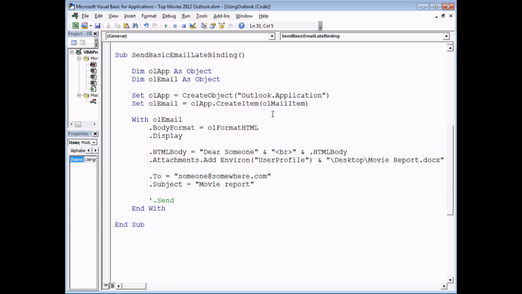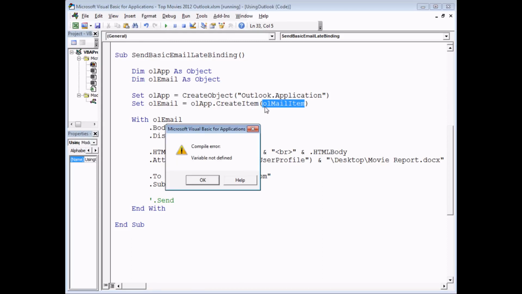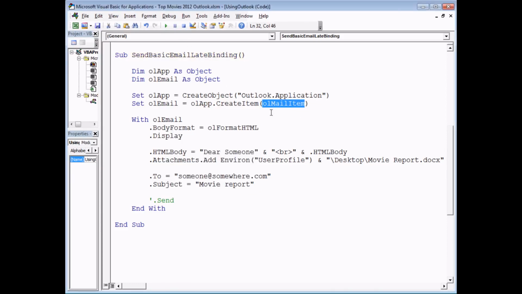So there's one more set of things we'd also have to change. They're a little bit more difficult to spot, but if I try to run the subroutine again at this point, there's going to be another couple of compile errors cropping up. And these are to do with the constants that we've used from Outlook's object library. Now a constant is actually just a convenient keyword that we can use, which actually represents a number behind the scenes. And if you want to find out what those numbers are, really the only way to find out is to use Outlook's object library.